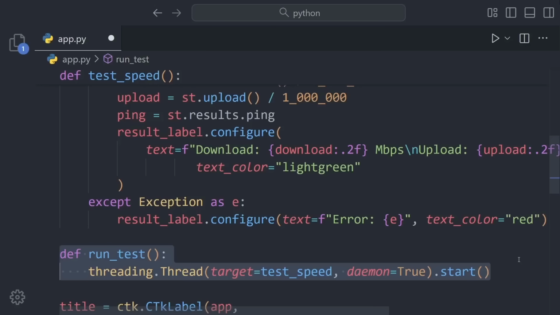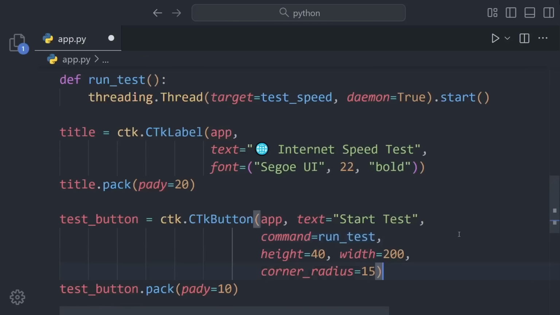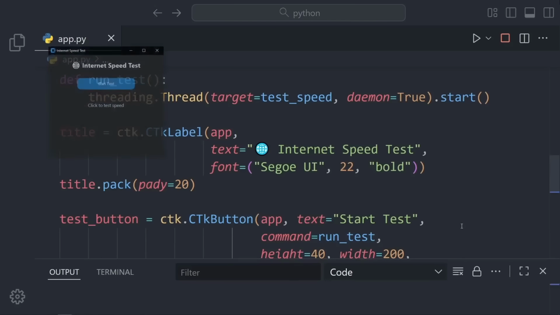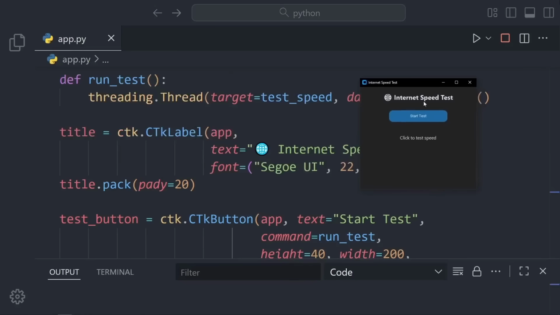So we'll create another small function that starts a new thread and runs the speed test inside it. Then we'll connect our button to that function so that when we click the button, it starts the speed test without freezing the interface. Now, let's run the app and see what happens. And there we go. When we click the button, it starts testing our internet speed, and after a few seconds, it shows the download, upload, and ping results right on the screen.